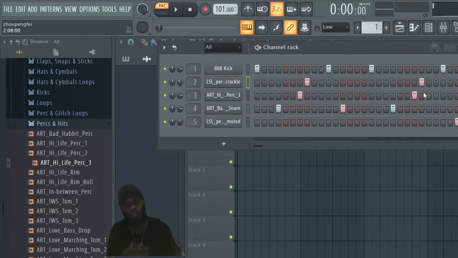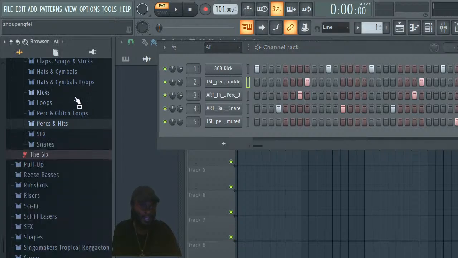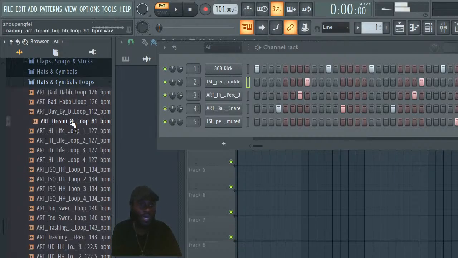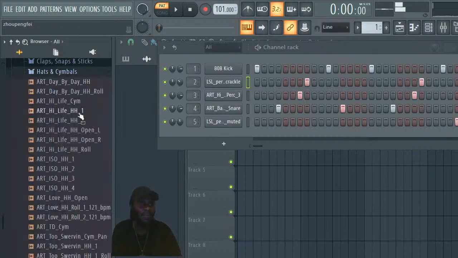Alright, see, it has a bounce already. So the next thing you want to get now is a hi-hat. The main instruments we are using are the drums: the kicks, the snare, the hi-hat. Those are the main ones. Then you have percussions in between. So you can't do without your hi-hat.